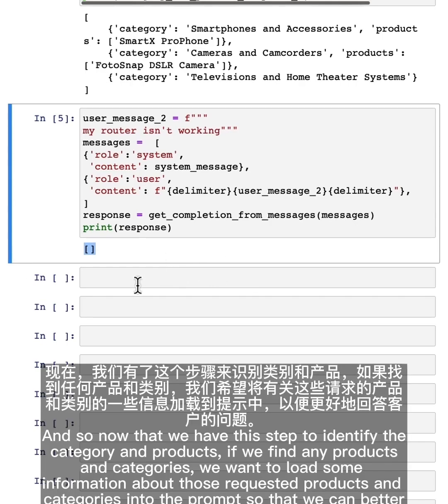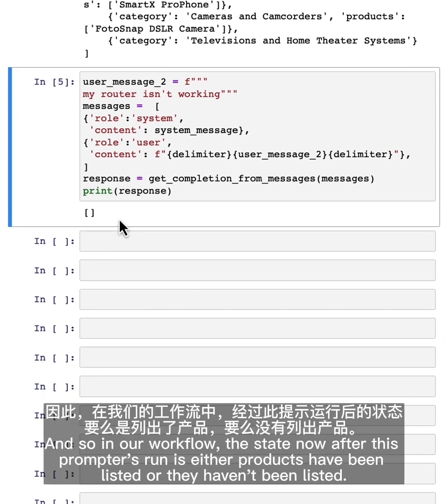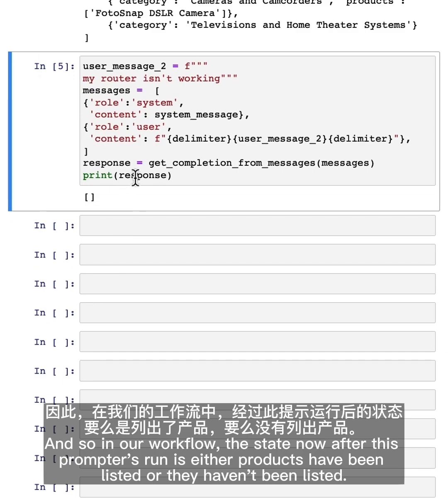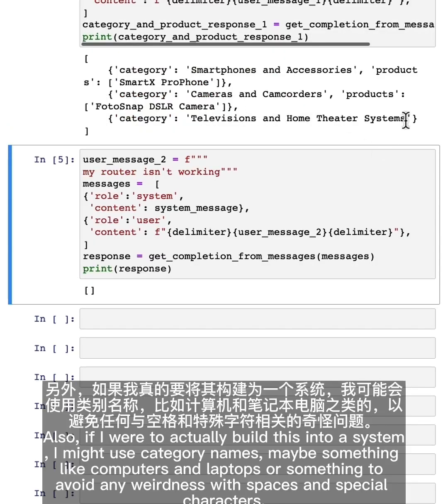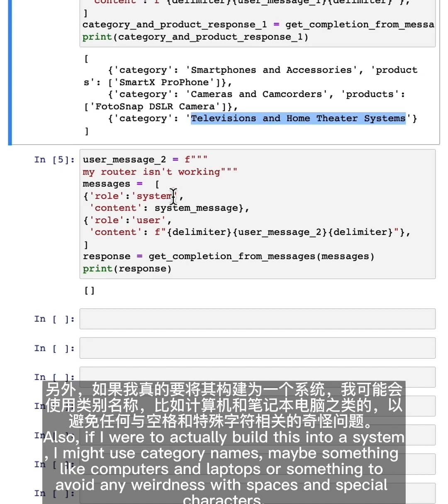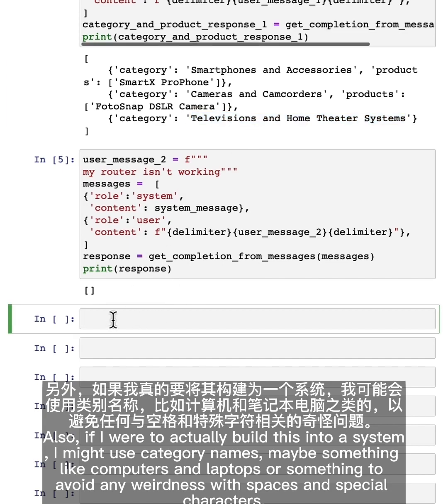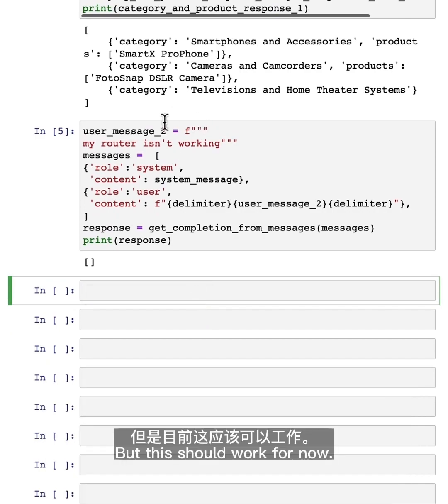Now that we have this step to identify the category and products, if we find any products and categories, we want to load some information about those requested products and categories into the prompt so that we can better answer the customer question. In our workflow, the state after this prompt has run is either products have been listed or they haven't been listed. In that case, we wouldn't try to look anything up because there's nothing to look up. Also, if I were to build this into a system, I might use category names, maybe something like computers and laptops, to avoid any weirdness with spaces and special characters. But this should work for now.